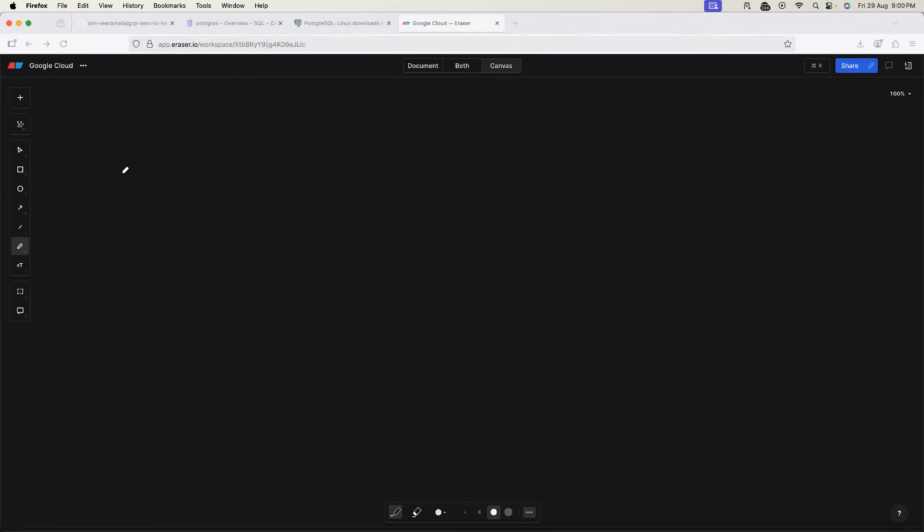Let's start with understanding what the different types of databases are. Typically, as a cloud engineer, you will be dealing with four types of databases. Number one is relational databases. Number two is non-relational databases. Number three is in-memory databases. Number four is time series databases. Now, what are these databases? Let's go through each one of them and understand the real life implications of these databases.